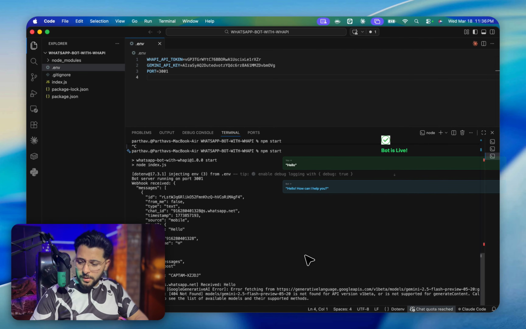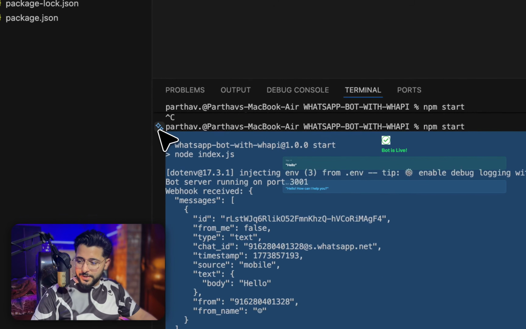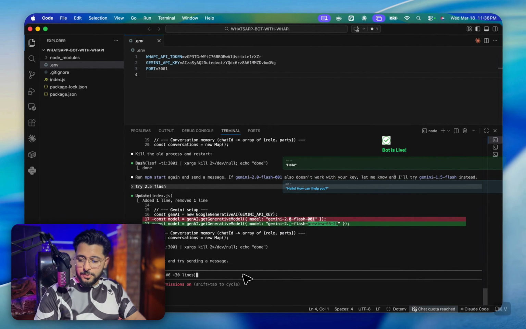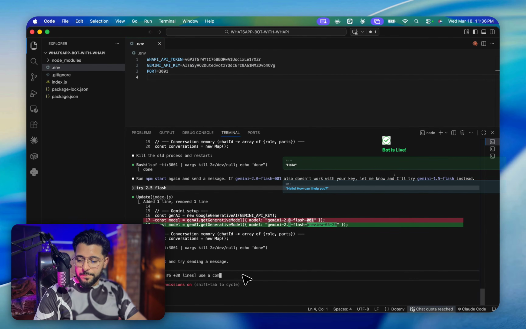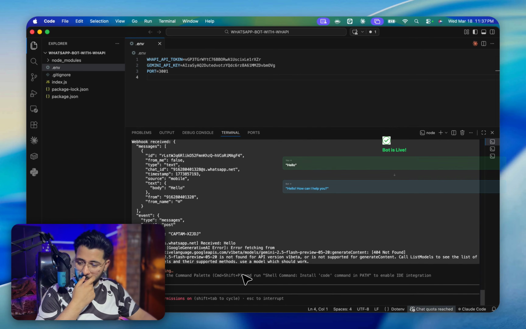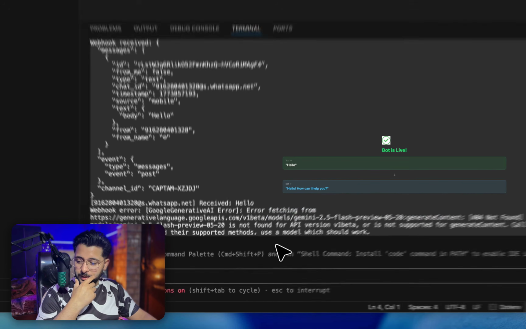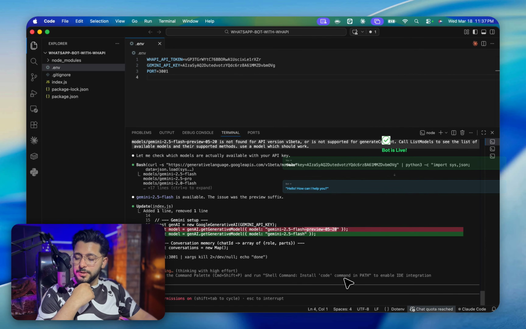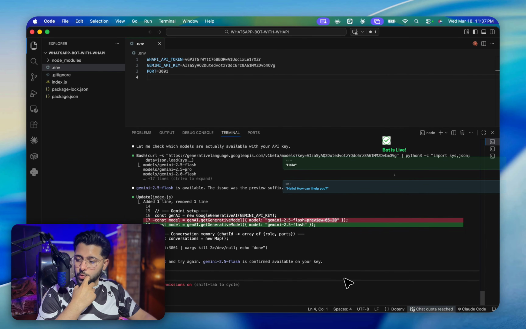Yep, we got it. And it got the error again. So let me copy it again and ask Claude to use a model which should work. All right, let's wait for it to update, and we will try again after that. Now you can see that Claude changed the model to 2.5 flash, and it cleared the port.